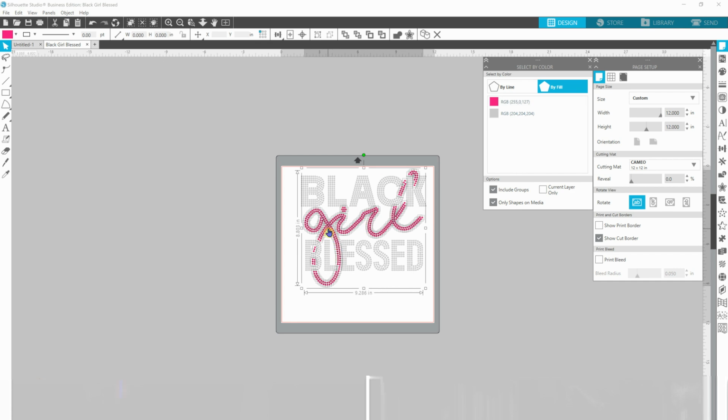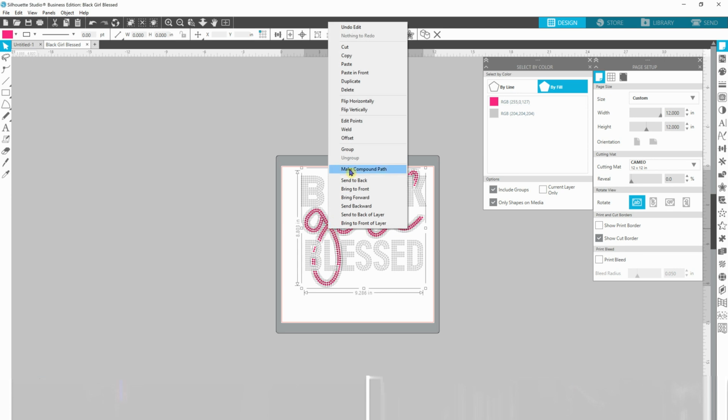We can right click on the design, and we need to select Make Compound Path. If you select Group, both of those will group the circles, but the Group option will only group the circles to use in your Silhouette program. As soon as you save that as an SVG file and bring the SVG file into another program, it ungroups all the circles. So the grouping option is basically a temporary option. We don't want that. We want to permanently group the circles. So that's when you would select Make Compound Path.